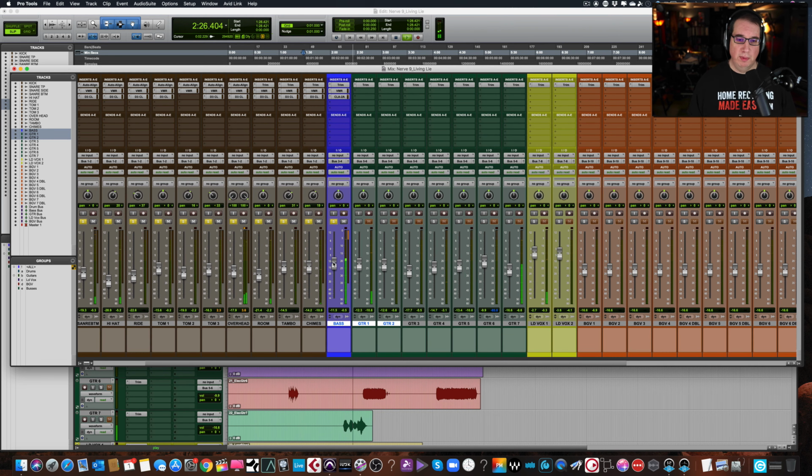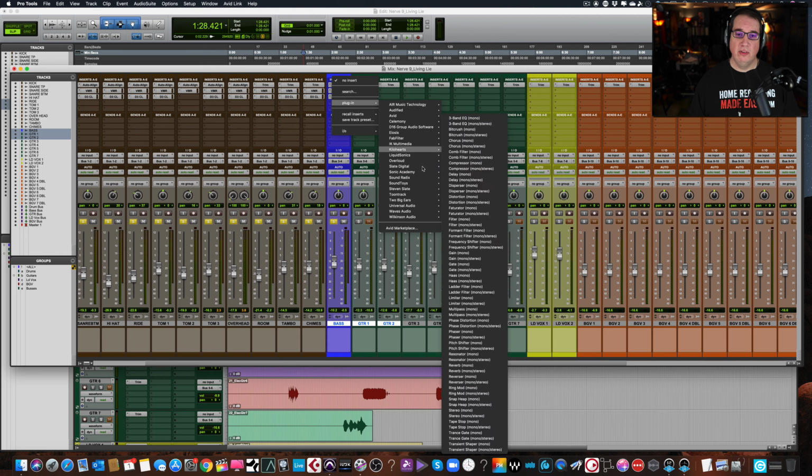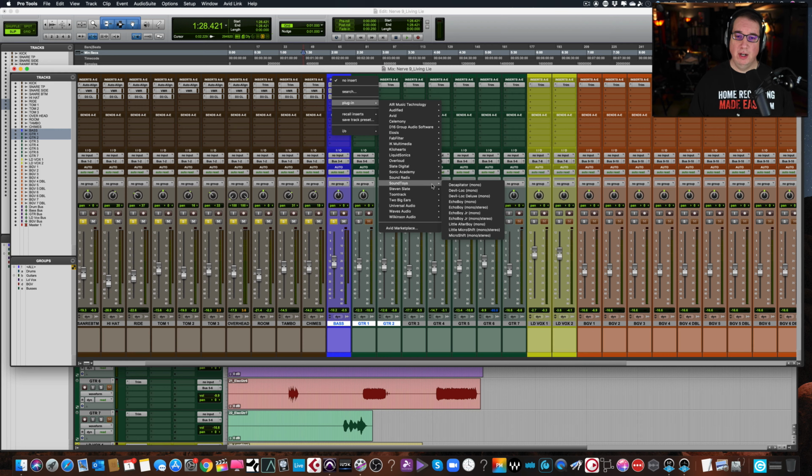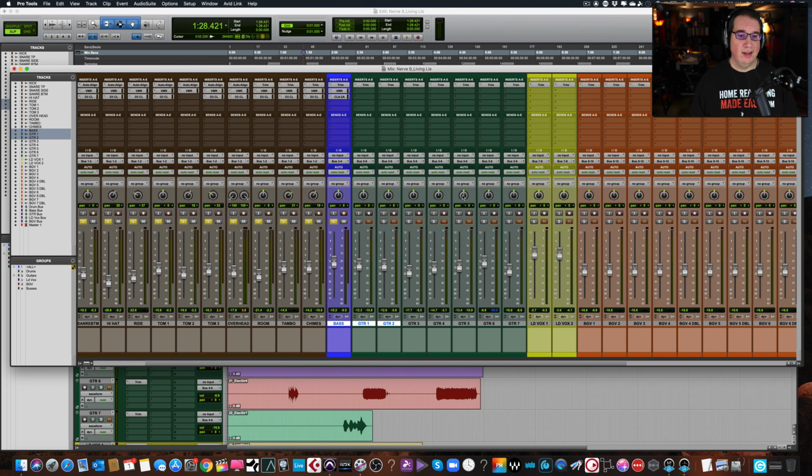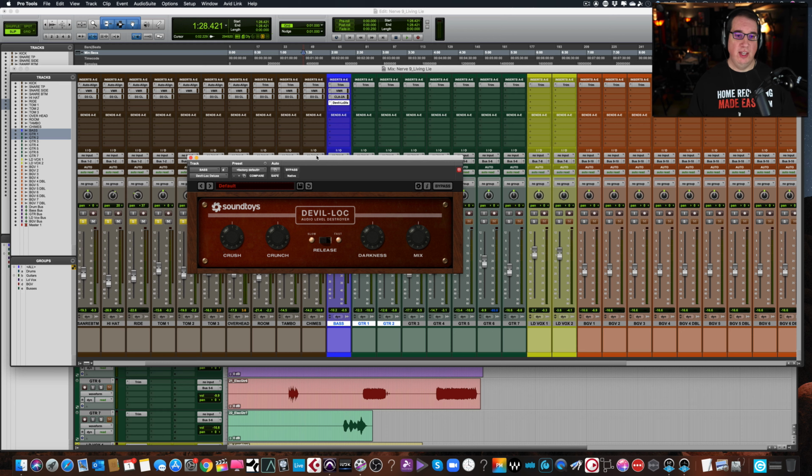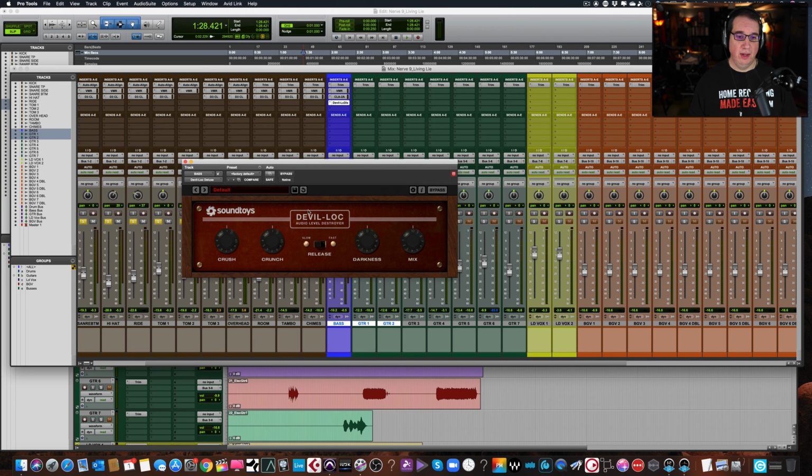I'm so used to just working from the mixer view, although I know we can work from the other screen as well. Now maybe what I'll do here, just for fun, is add some more plugins. Let's add a little bit of distortion, maybe something like the SoundToys Devil-Loc Deluxe, just a little bit of grit. Now we could always copy and paste another track, but just to keep things simple, this is a great little utility plugin, adds a little bit of grit. I think they even have some cool presets in here too, if I remember right.